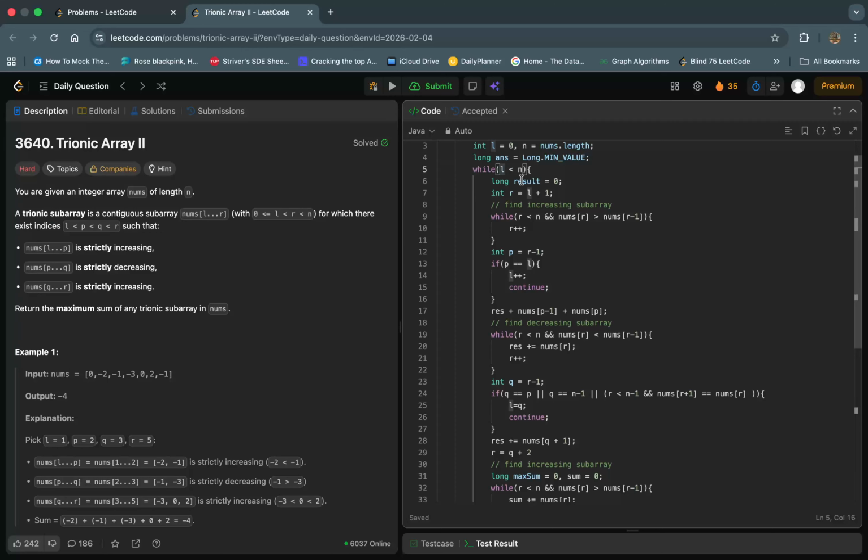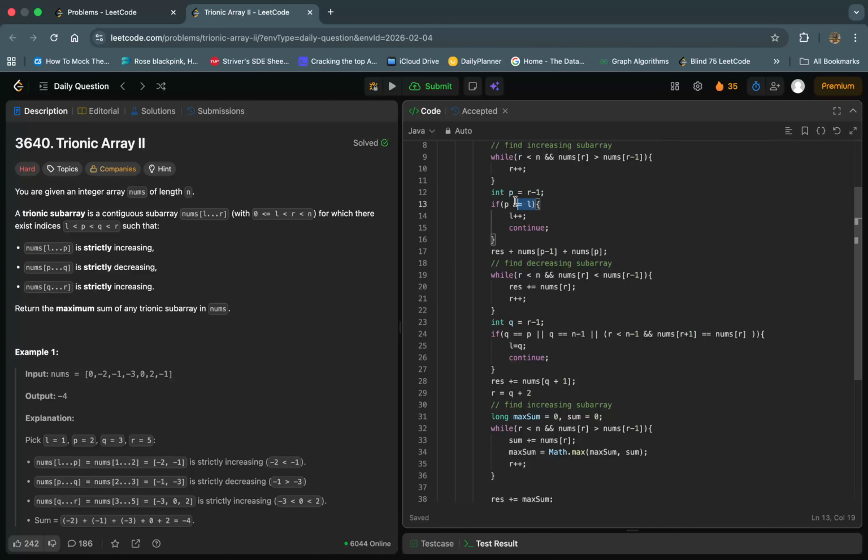So for length, if the index is in the bounds of our length of array, only then we will be able to iterate. So we put the condition and we initialized our current sum to be 0, and our right pointer is the index which is just after our left. So we are going to find the increasing subarray limit, and we take the p, the first pivot, and check if it is equal to our left pointer.